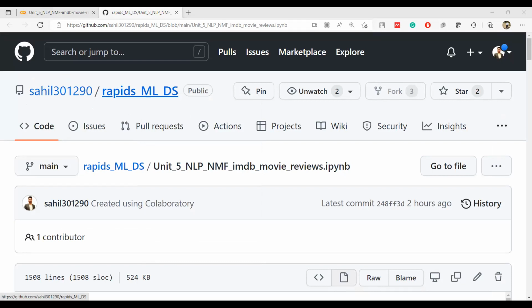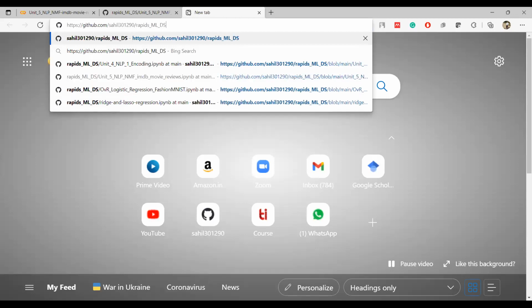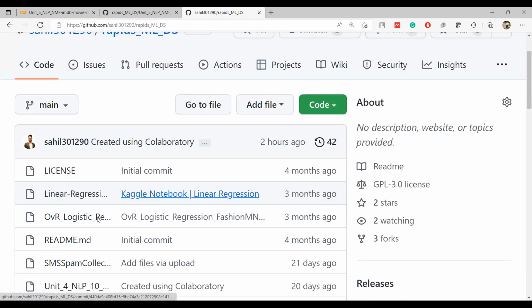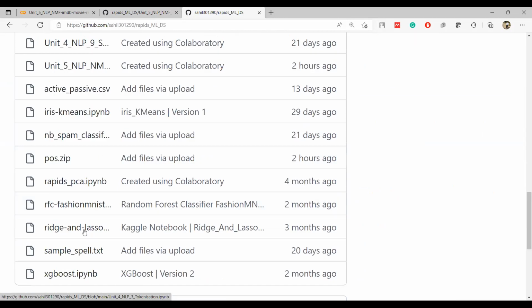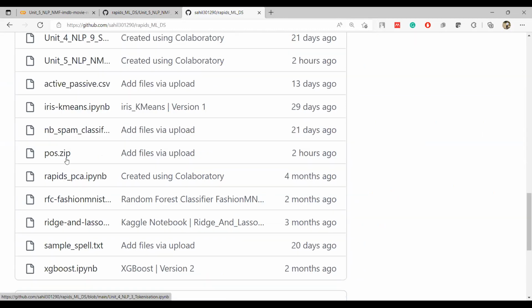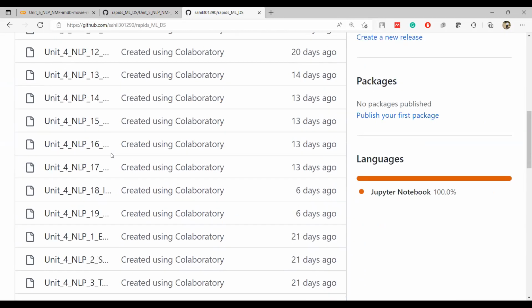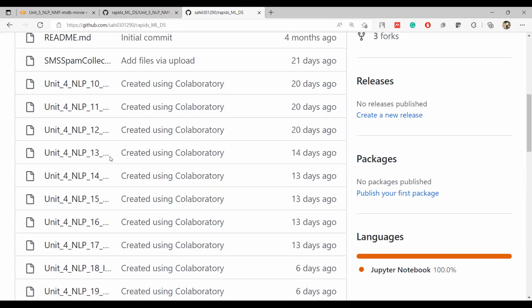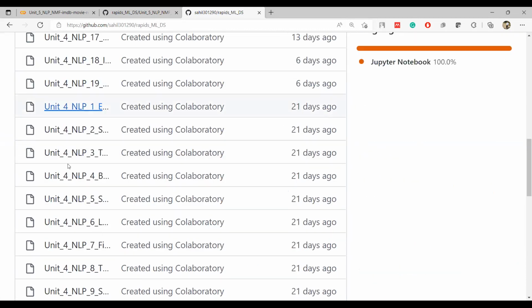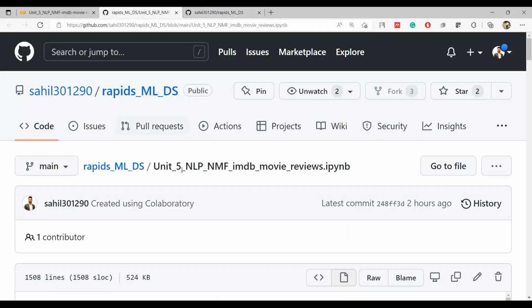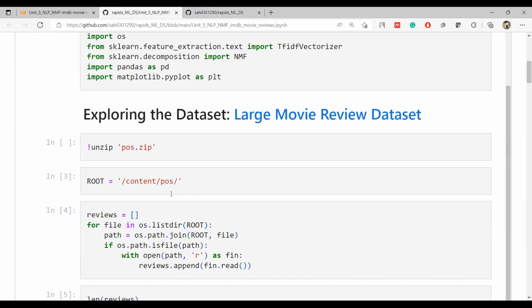Just a second. So if we look here, you will find the pos.zip file here, right? In this repository of rapids mlds, you will find the pos.zip file. You can download it from here and use it in your code. So coming back to this code, we are unzipping it, and we will be using the pos files only.